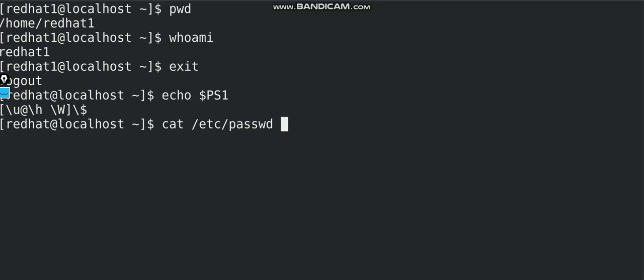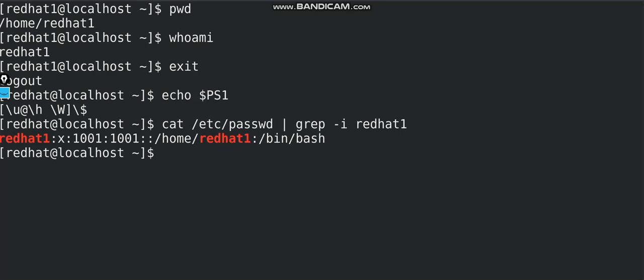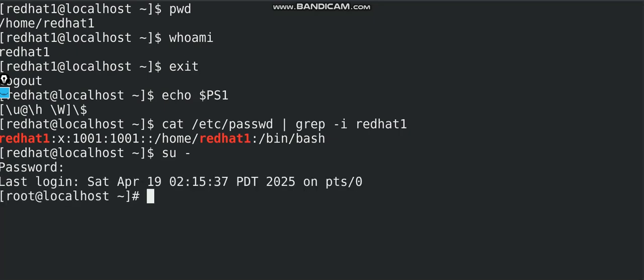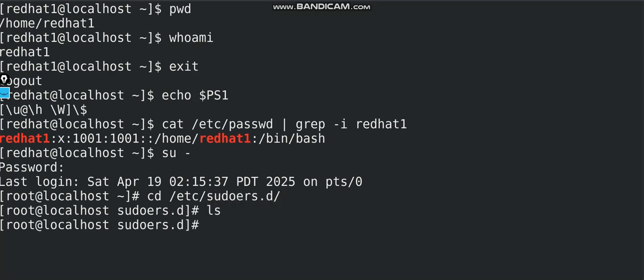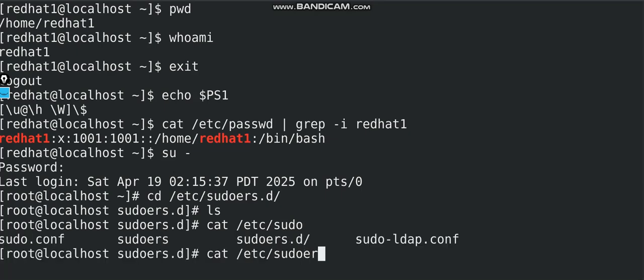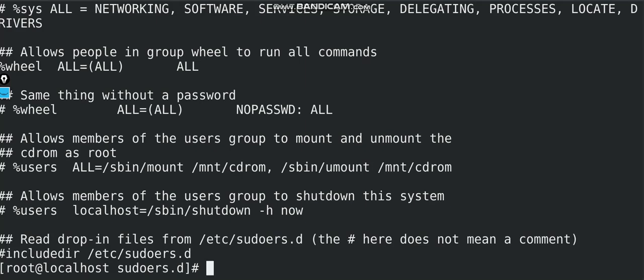cat /etc/passwd | grep -i red hat. So I'll switch user to the root account. I change directory to the /etc/sudoers.d directory. Here there are no files. I will check the sudoers file: cat /etc/sudoers. So this is the sudoers file. It contains examples of authorizations.